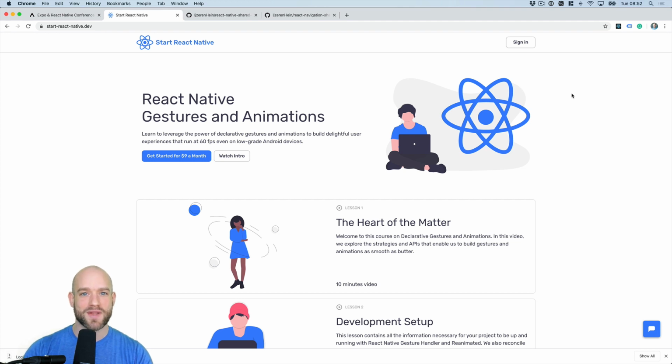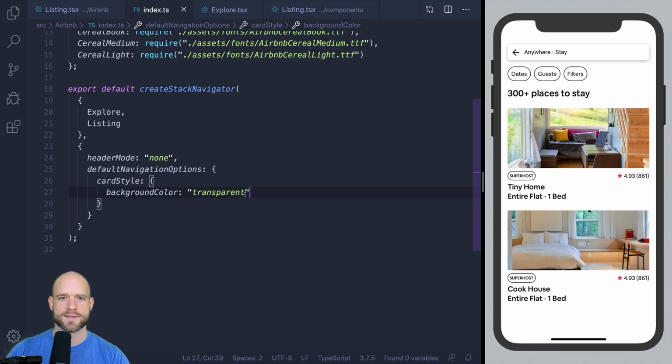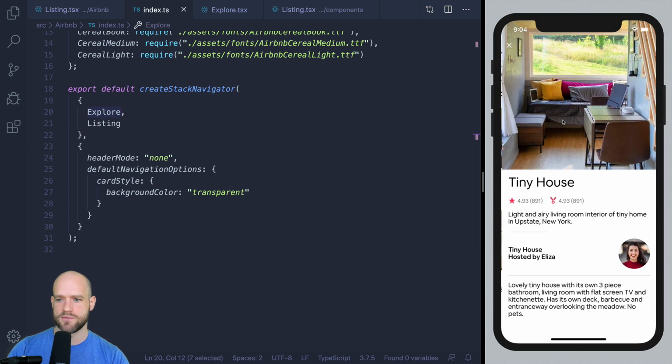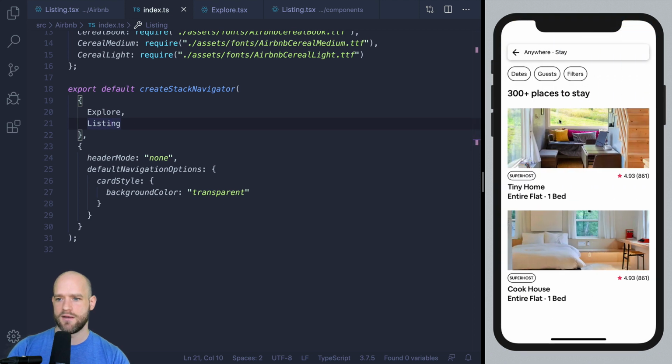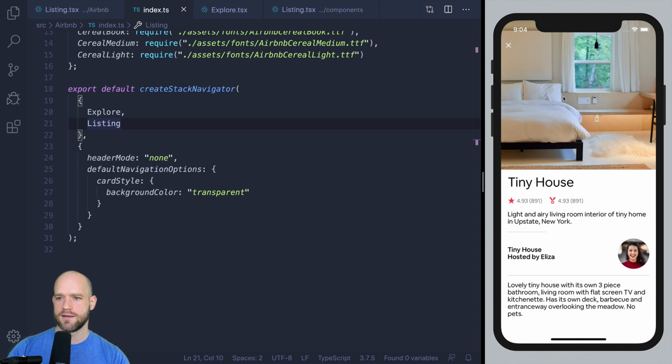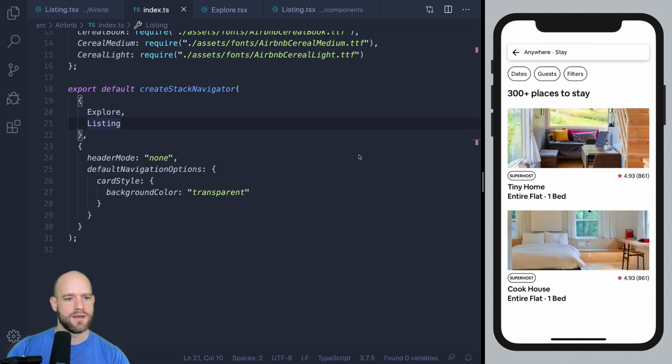Alright guys, let's get started. So here I have a boilerplate project which you can download from the video description if you want to follow along with this example. And I have the list of views. So simple stack navigator, explore, which is this list you see here, and listing, which is the detail view that you see here. And I can navigate to one and navigate back.